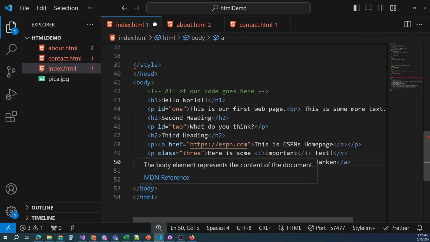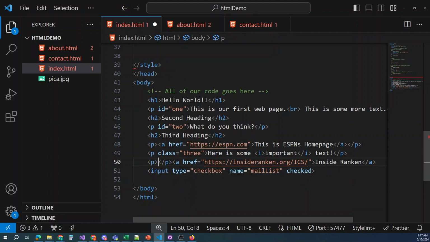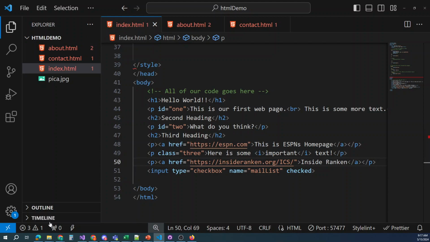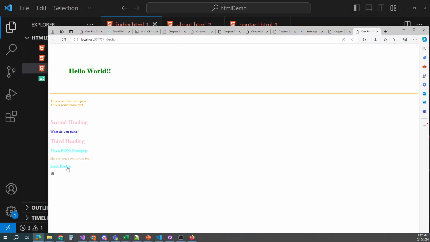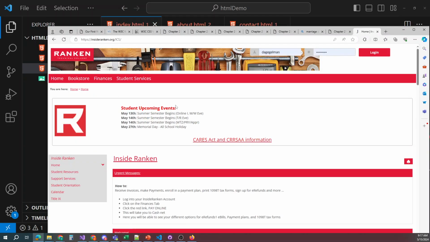I put this in a paragraph just to make it look a little more clean. And we click on this inside ranking. Ooh, that's ugly. It should take us to that inside ranking page, just like it should. It took us to inside ranking.